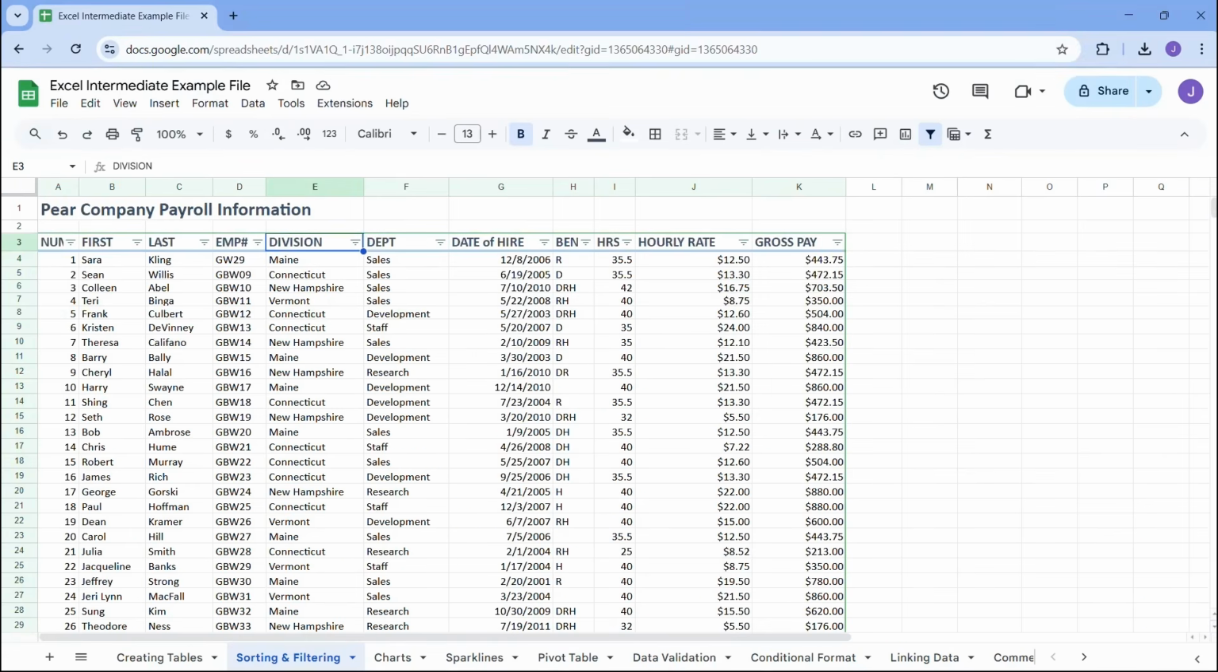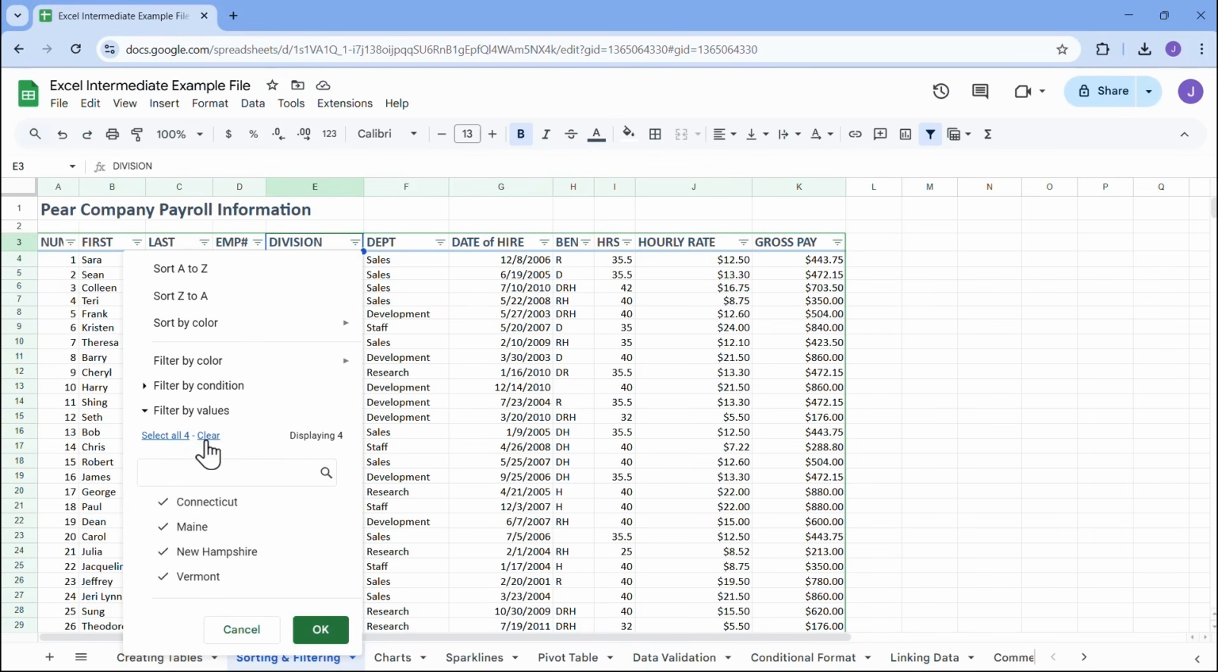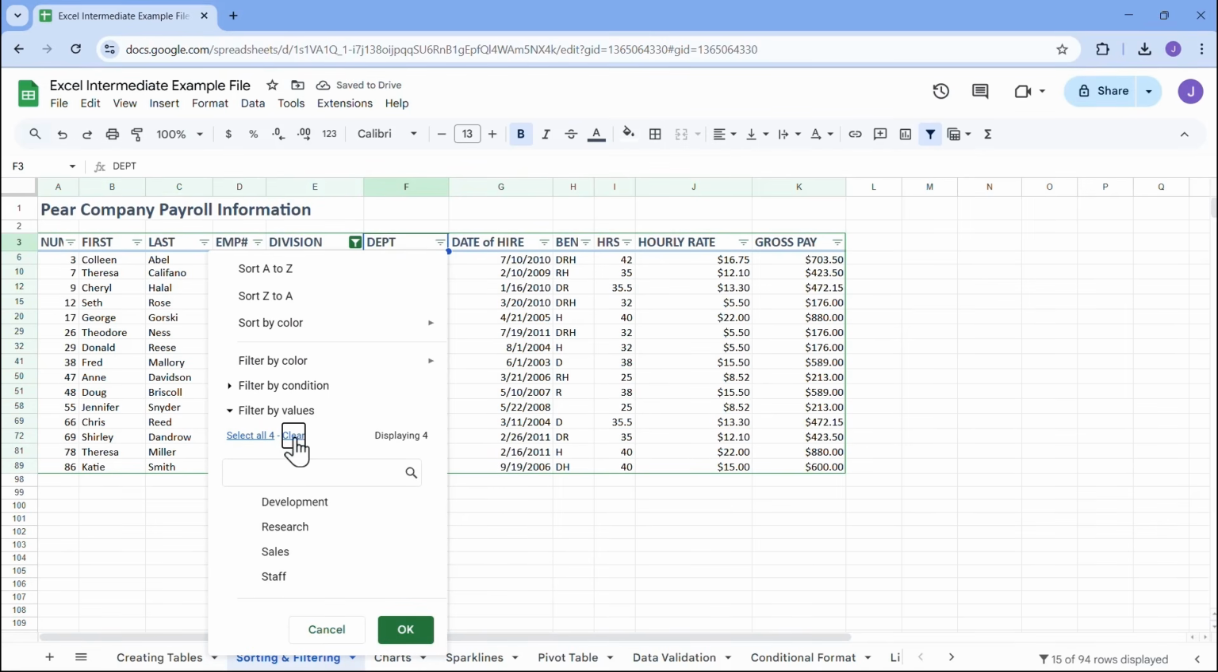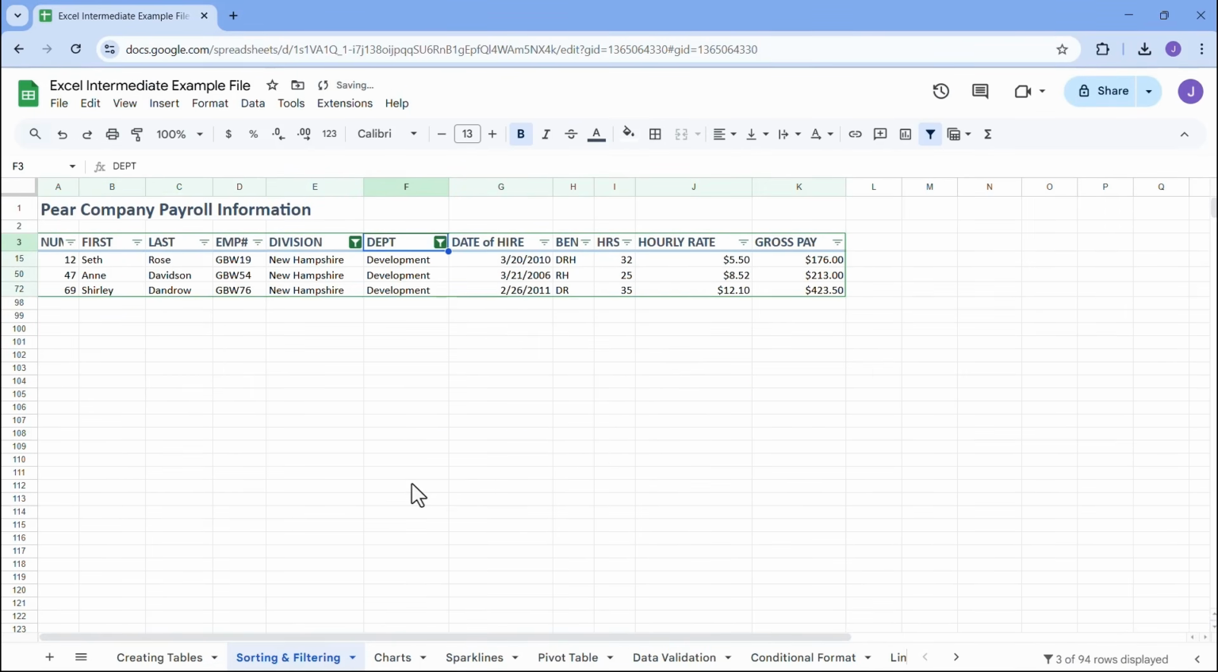Now, what's really great about filtering is you don't have to just filter one thing at a time. You can have more criteria. For instance, maybe I want to look at my New Hampshire development department. So how many people do I have in New Hampshire development? So I'll clear it all and just click on New Hampshire. And then I'll go to department, clear, and only choose development. And then click OK. And there we go. I have 3 people working in New Hampshire that are in the development department.